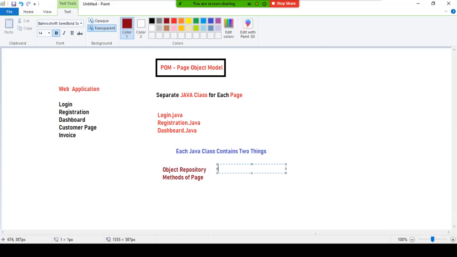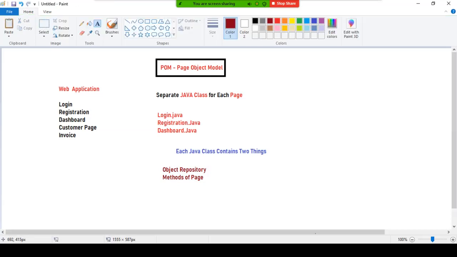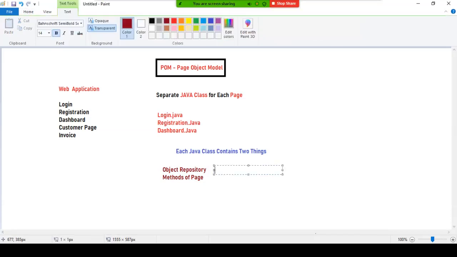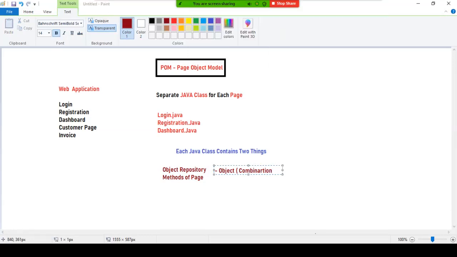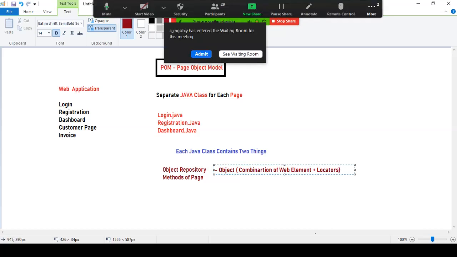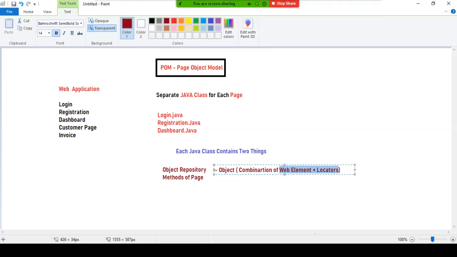Now they will also ask you what is object repository. The object repository, in simple terms, is a collection of objects. And what is the object over here? Object is not the class object. Object means a combination of web element plus its locators. Web elements and locators combined together is called the object over here.